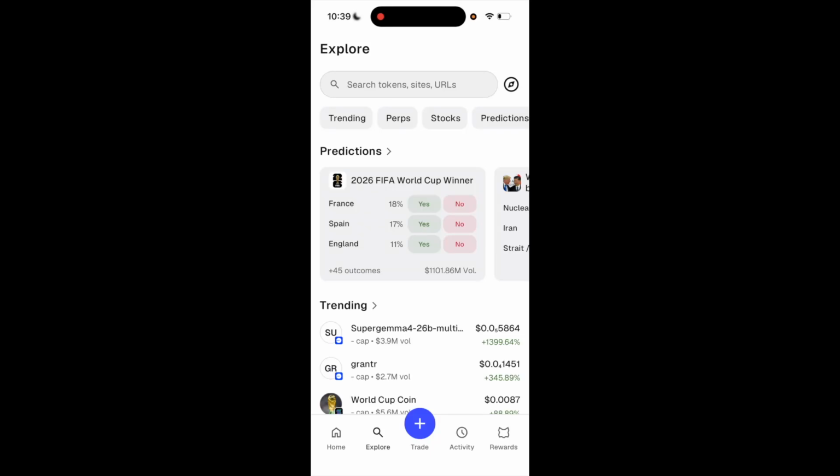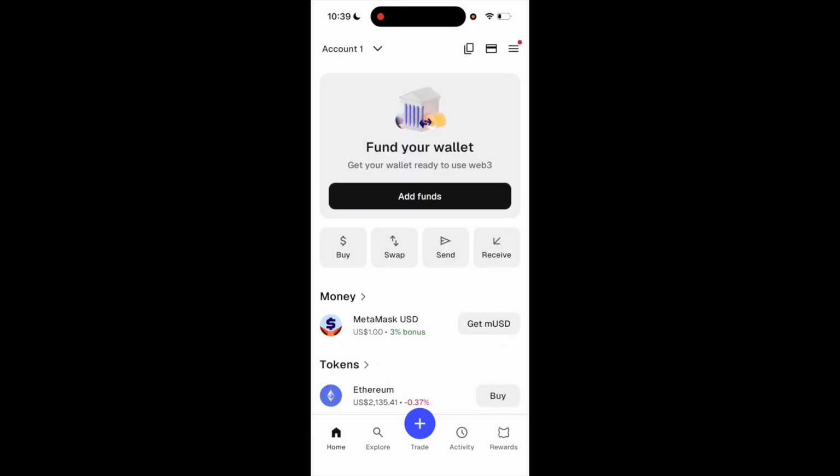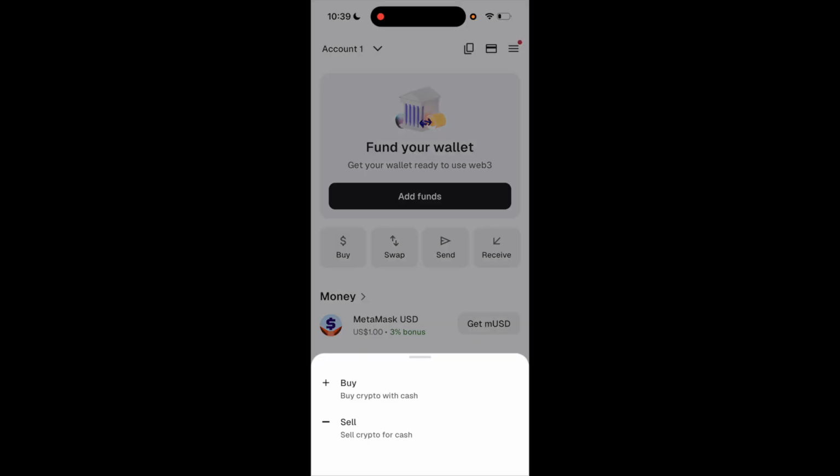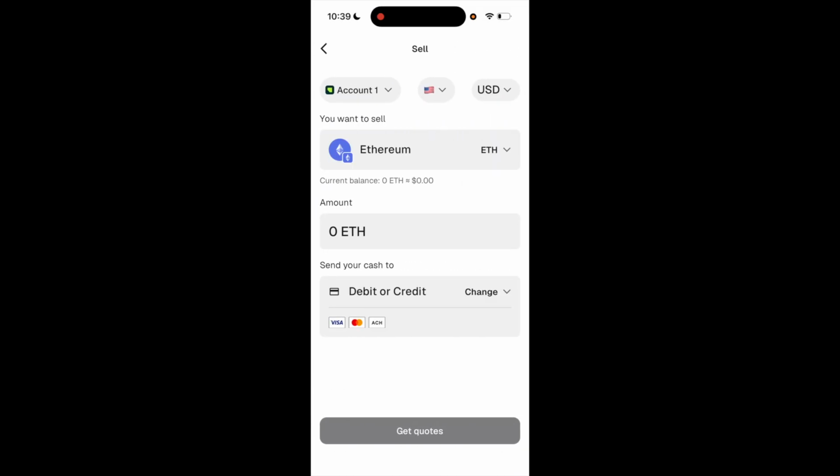So in this MetaMask tutorial video, I will be showing you guys how to sell Solana on MetaMask. So once MetaMask is opened up, go to the bottom left and press home. Then where it says buy, swap, send, receive, press buy. Then at the bottom, press sell crypto for cash.